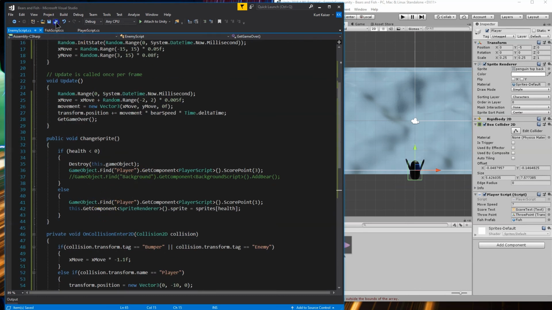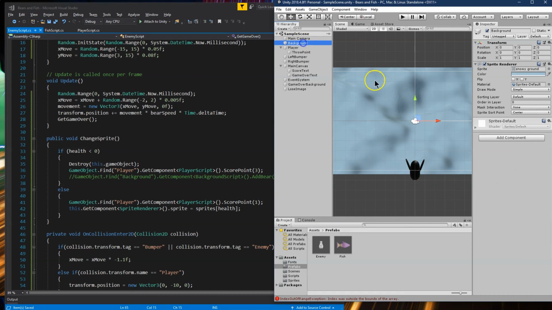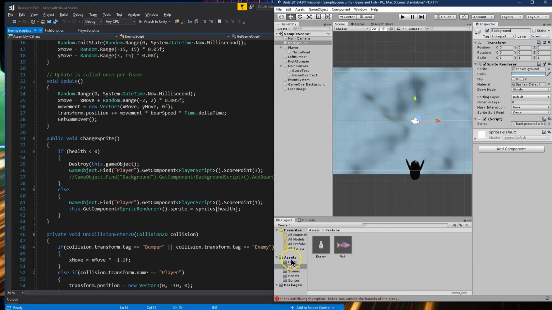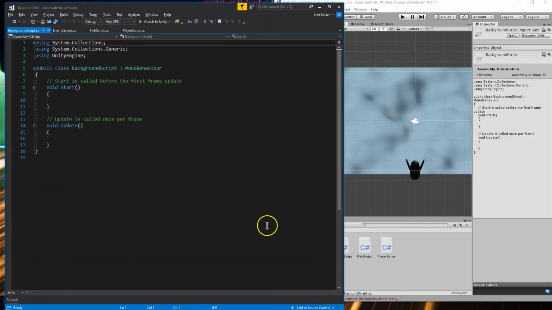Now that's all looking good. I'm going to hit save. And at long last, it's time for the background script. So let's go back over here. I'm going to click on our background. Add component. Background script. Assets. Let me drag this over. Background script. Let me open that. All right.